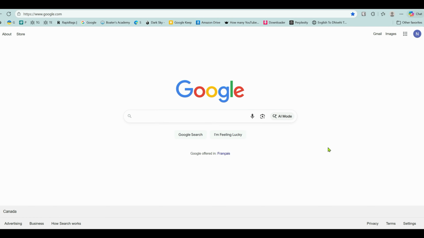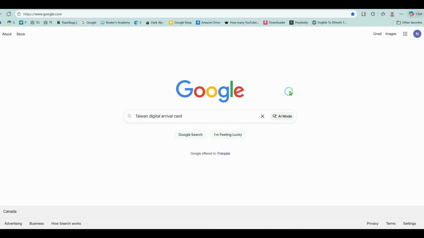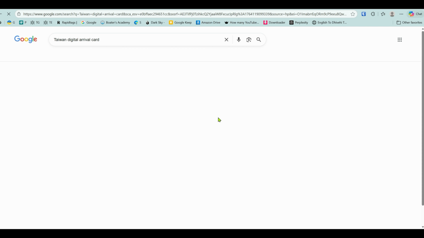So in this video, I'm going to show you the complete step-by-step guide you'll need. I'll show you the official government website and walk you through every single field to get your correct validated QR code. So the first thing you're going to do, go to google.com or your local Google and search for Taiwan digital arrival card and hit enter.